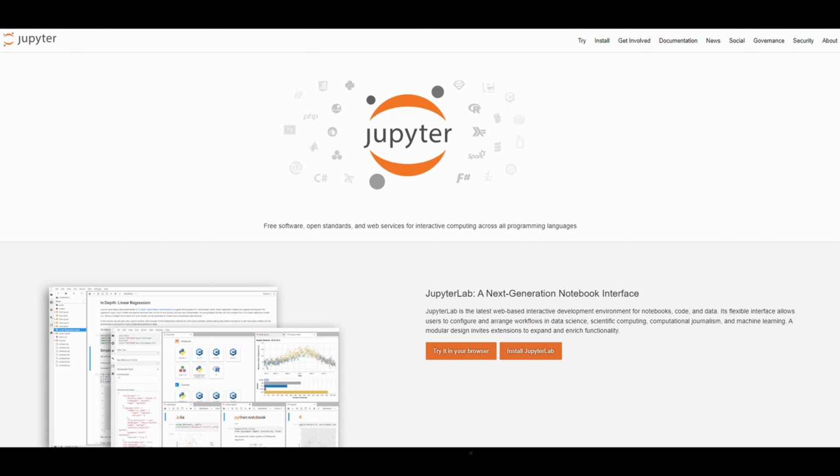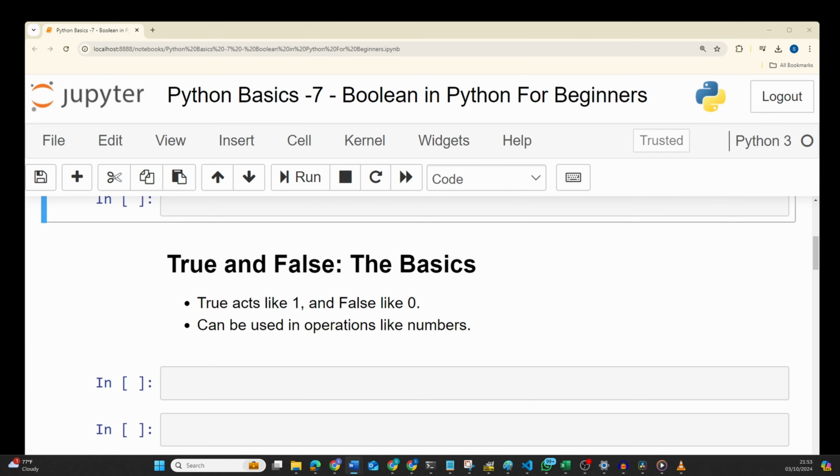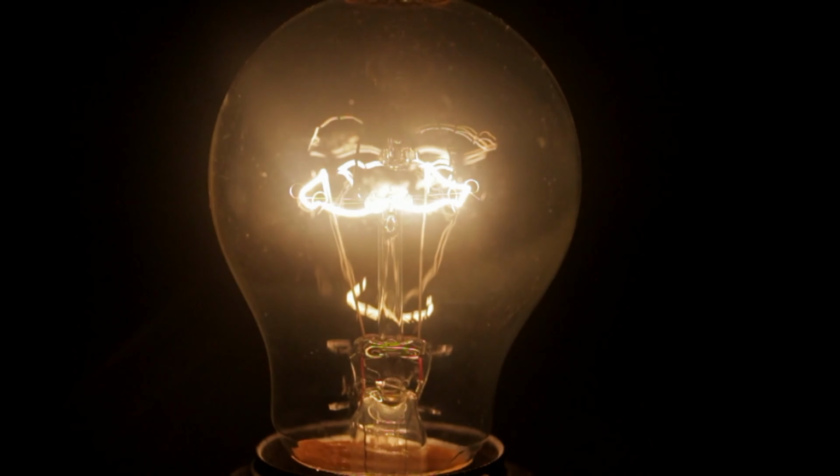By the way, I'm using Jupyter Notebook for this lesson, but feel free to use any IDE you are comfortable with. Python works the same everywhere. Let's jump in. You can think of True as the light switch turned on and False as the light switch turned off. But here is the trick.